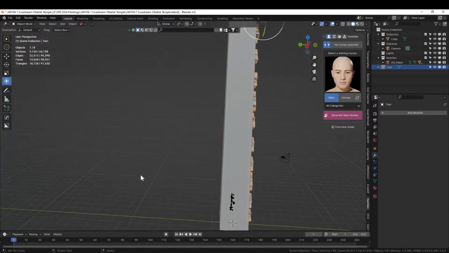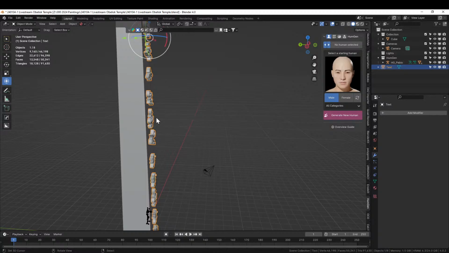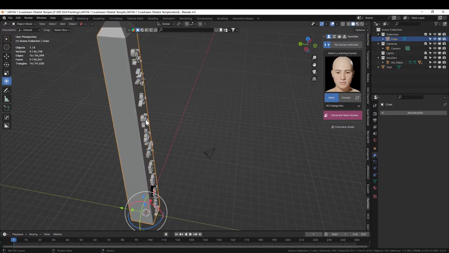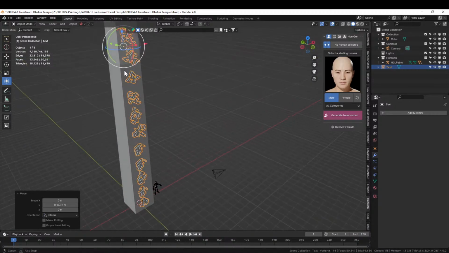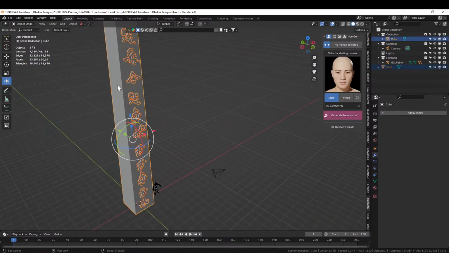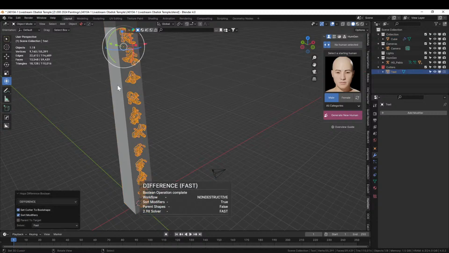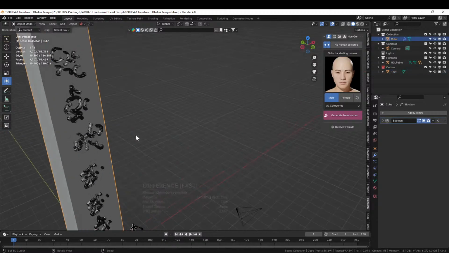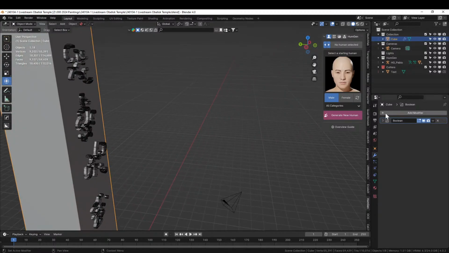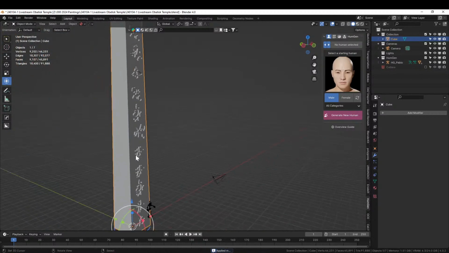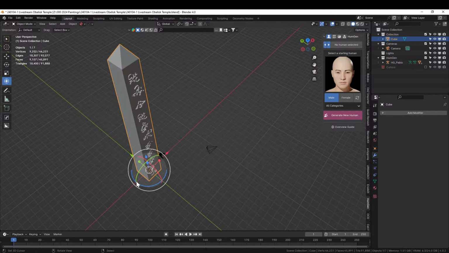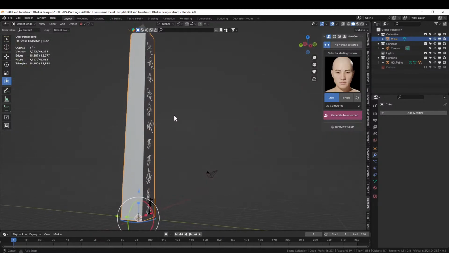Select our thing again. Cool. And now we could just leave them outward like this, but what we're going to do is, of course, cut them into our object. So move that in and then select and control minus. And we should just be able to apply that and get rid of our cutters. Woohoo! We have writing up the front of our obelisk now. Exciting, I know.